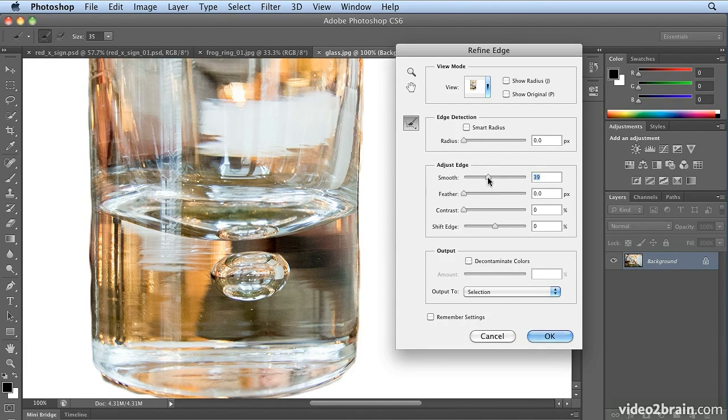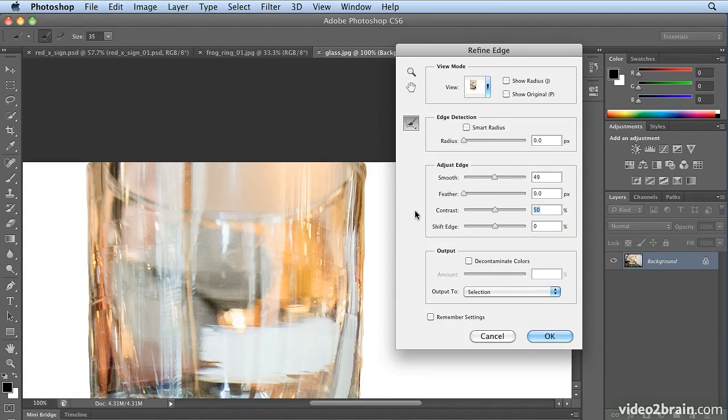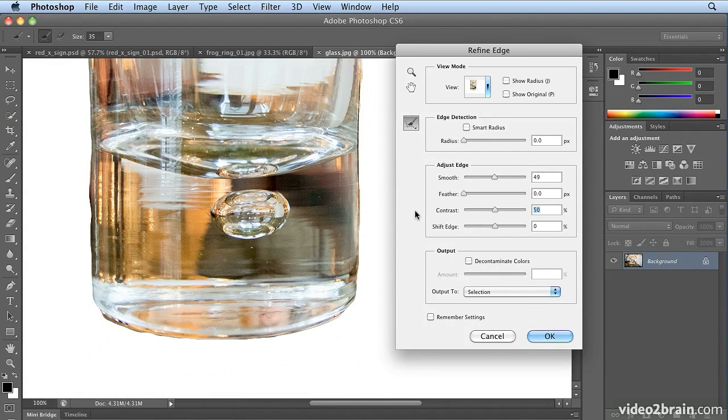Smoothing, which is ideal for objects, will give me a better edge. So the higher I set smoothing, the more it rounds off my selection. If I dial it to 0, you could see especially here it's bumpy. Dial it up a bit and it smooths that out. If I want it very crisp, I can dial up contrast. And now I've got a lovely, sharp, crisp edge on this glass.